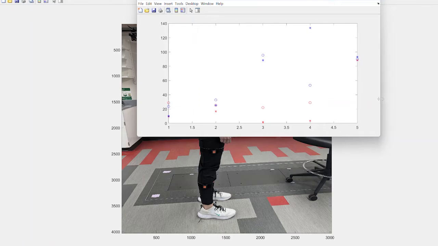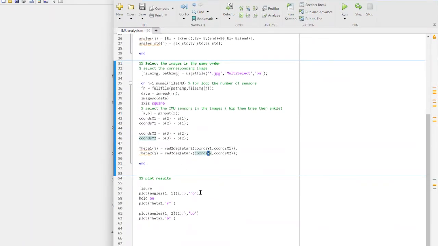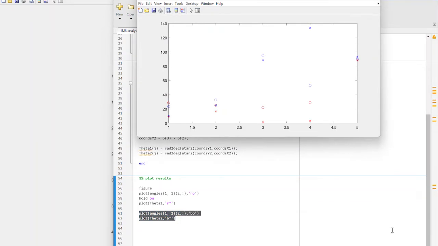angles. If we go back to the code, we can see that the angles from the IMU sensor are going to be red circles for the thigh versus red stars for the pictures, the images where we select the data points. And then blue is going to be for the calf. So let's see that again.